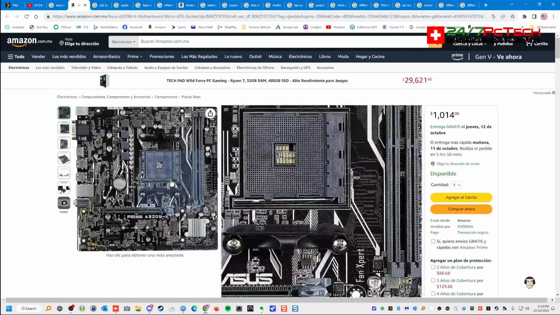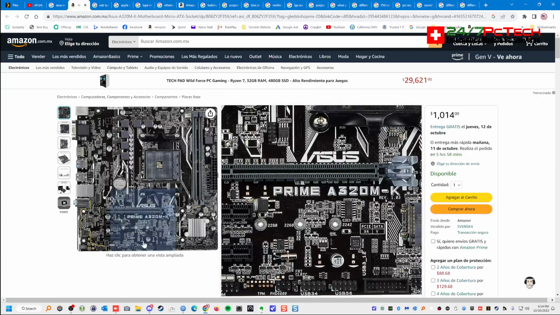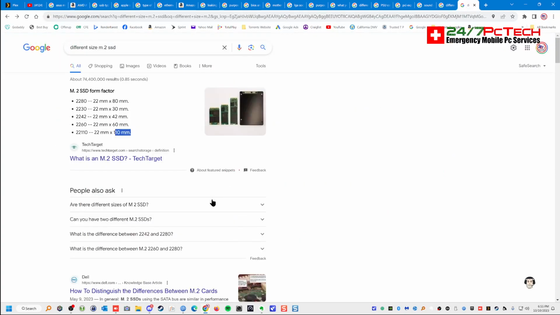What kind of millimeter does this motherboard use? The 80 millimeter, the 60 millimeter, and the 42 millimeter. So you could put 3 different sizes. Don't you see it right in the middle? 2280, 2260, 2242. So pretty much it's telling us that you could use any size of that, but obviously the larger one is more memory, I guess. Yeah, right. The largest one is better.